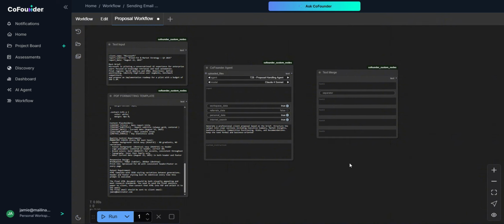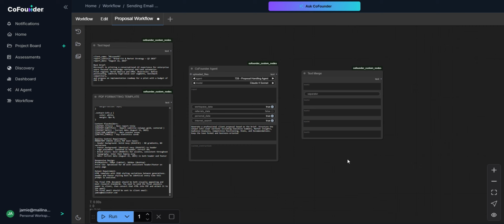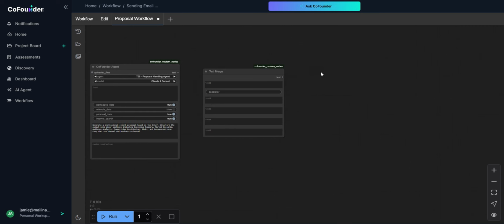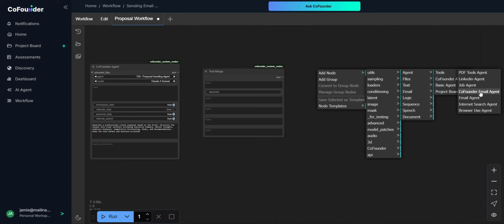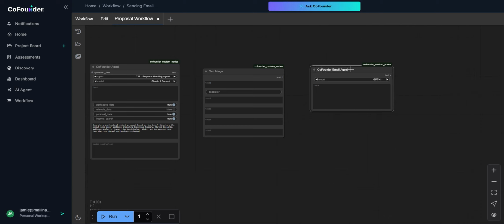Now, you will need to find the CoFounder email agent. Please repeat the steps to add node again. From CoFounder options, you will navigate to Agent, then Tools, and choose CoFounder Email Agent. You can see there are a lot of agents that CoFounder has customized for us. We'll have a chance to use them later on in future videos. In this session, we'll start first with the CoFounder Email Agent as planned.